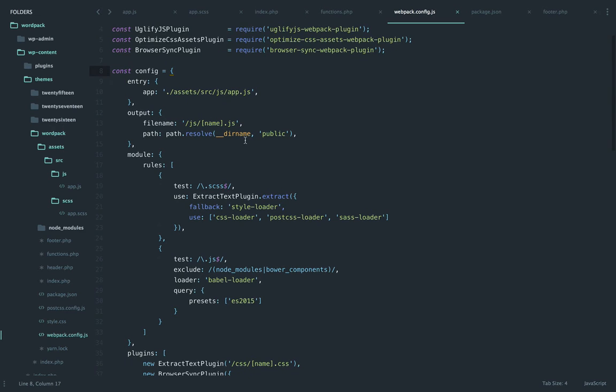Here is the config. Now you can have multiple entries. Okay, and in this case we only have one at the moment, so it's called app, and we're letting it know it's in this asset source.js app.js. This is the entry. This is the mother of all of our code, including the CSS, and so you'll soon see why. And the output file name is going to be js/[name].js. Now this name is coming from this one. So in this case it's going to be app.